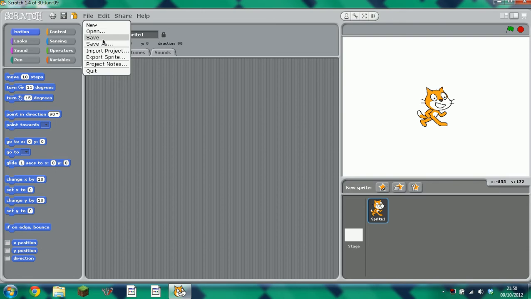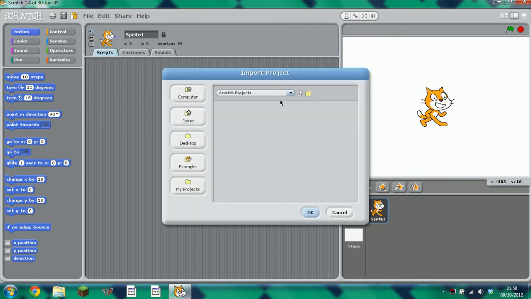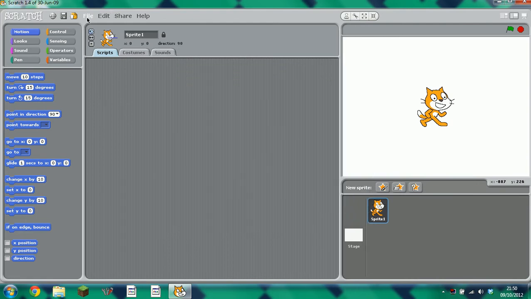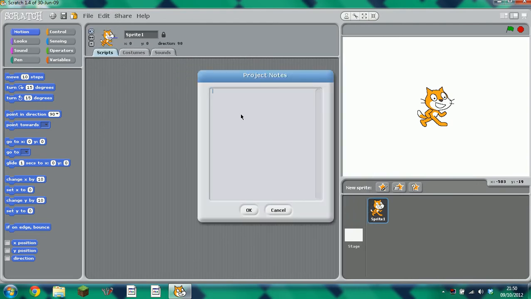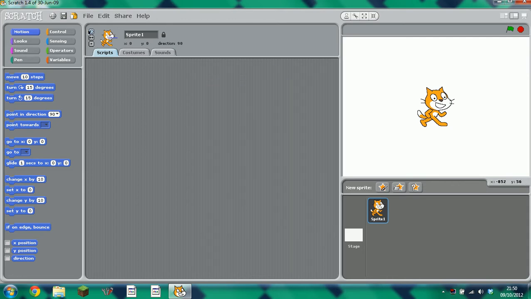Open, just open another one. Save the current one. Save as, save the current one again, or under a different name. Import project, that's just basically import project, and then you can find a random project. It's pretty much open in a nutshell. File, project notes, you can just make notes all day long, and quit, that'll just close Scratch. Edit, that's pretty much the undo button.